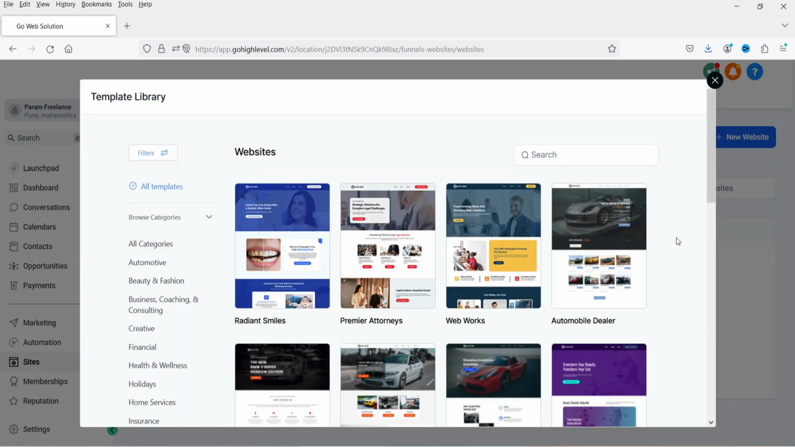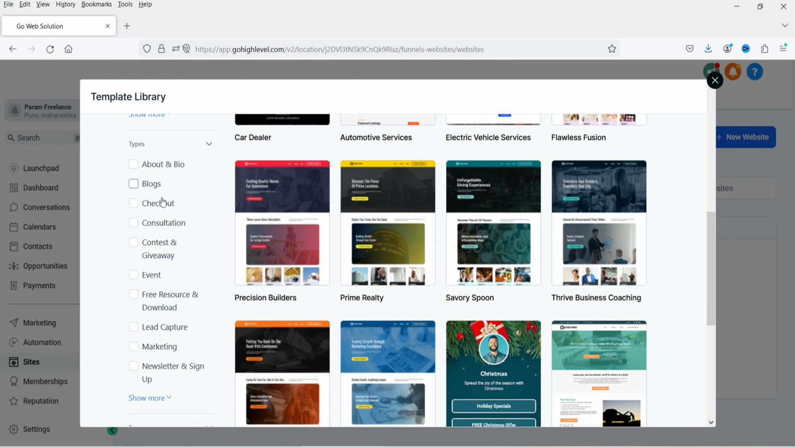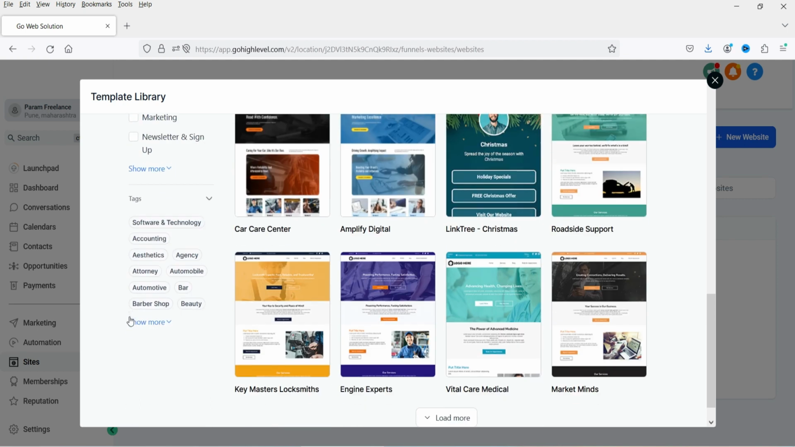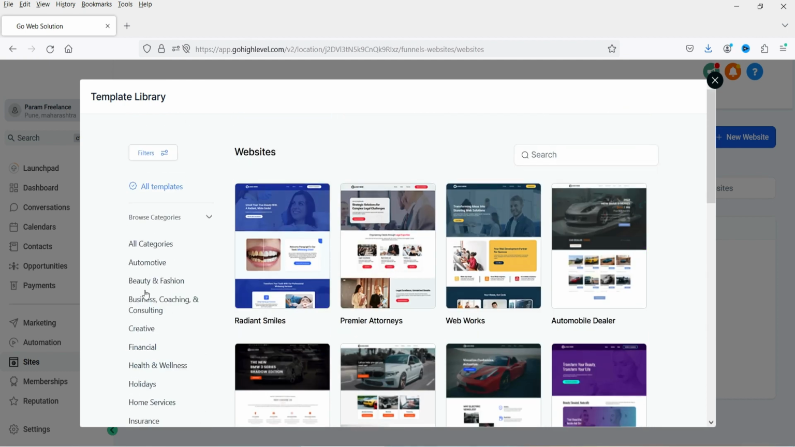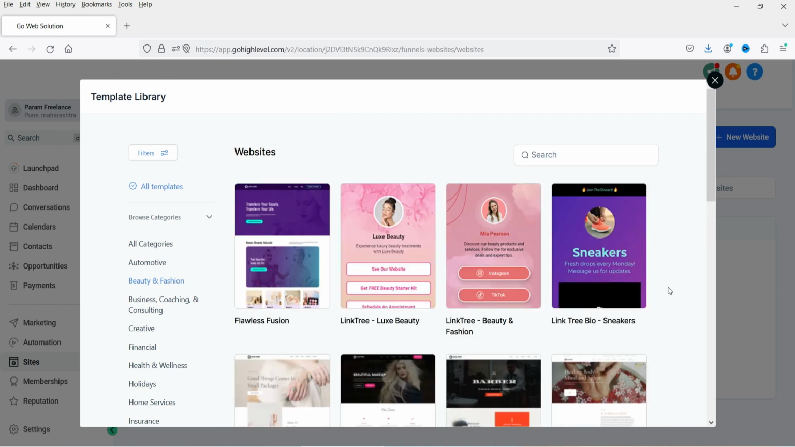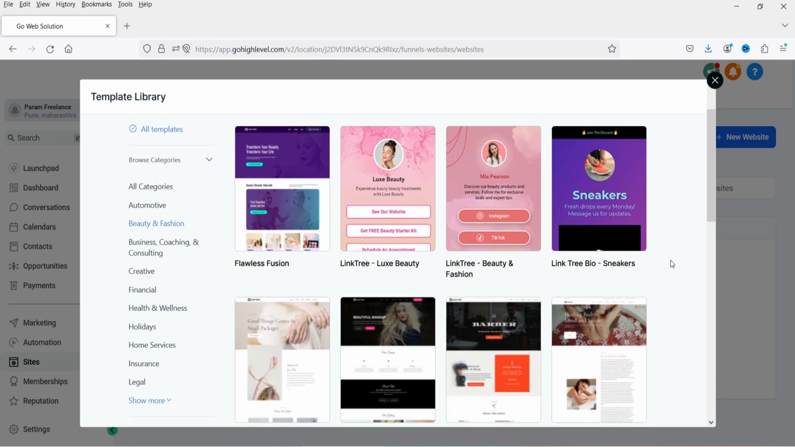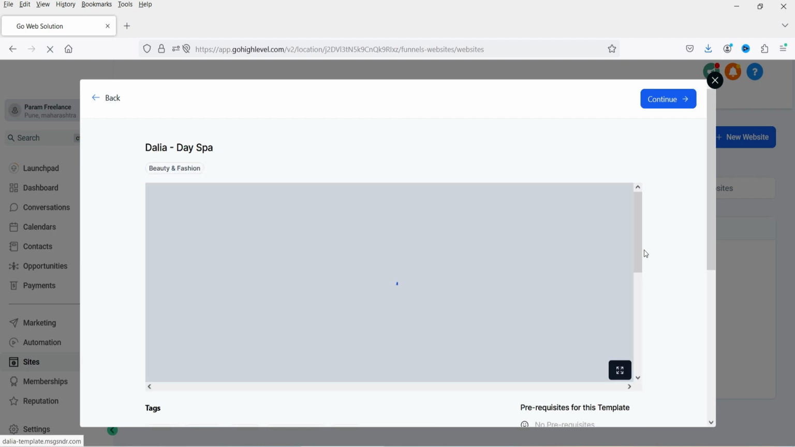You will see the pre-designed templates here. In the left hand side, you will see categories of these templates, types of templates such as about, bio, blogs, checkout, consultation, event, free resources and downloads. So you can select the type of the website that you want to design, or you can select from these categories. Let's see, if you want to create a beauty and fashion, you can select this category and you will see different options here and you will see different templates for this particular category. If you want to see how does this look, you can click on it and it will show you the preview of the website.